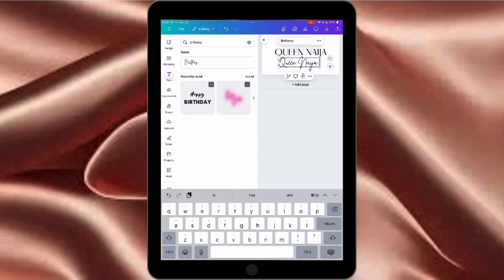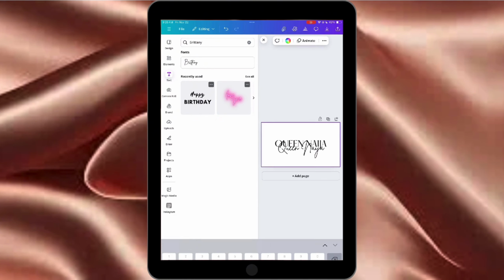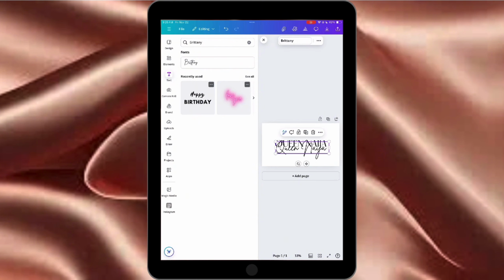I do want the Brittany font to be a little bit bigger than the Hatton font. So make sure that is like that, and also make sure that it's kind of overlaying the top Queen Naija word.